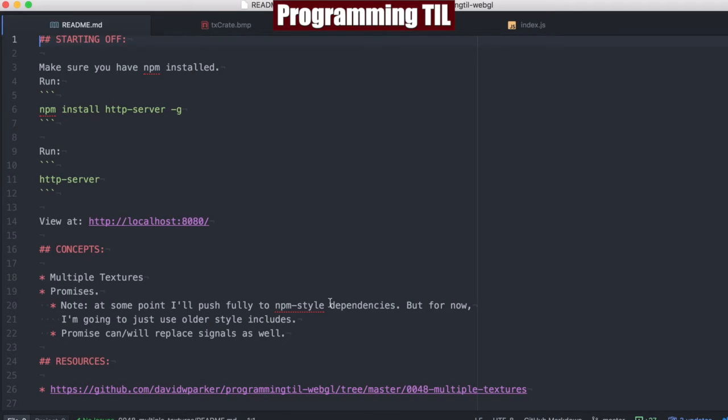At some point, I'll switch to full npm style dependencies. And for now I'm just going to keep on using the older style, including what I've been doing. And promises can replace signals as well. I originally wrote a lot of this code a few years back, and I just never got around to posting it, which is why Signals even exists. But nowadays, you can use npm, you can use promises, you can use async await, and eventually we'll be using those as well. But for now, we'll just continue on the status quo.